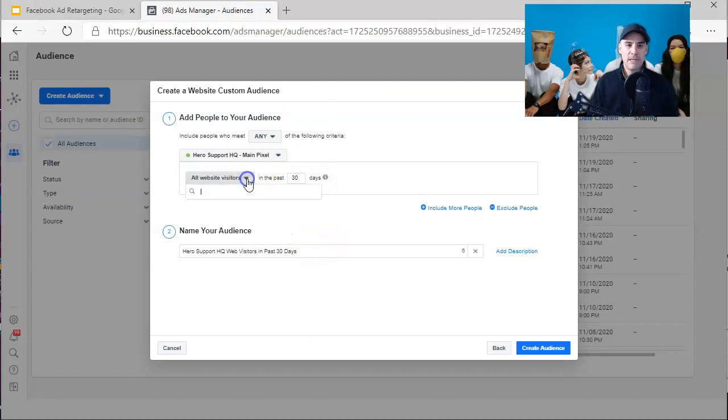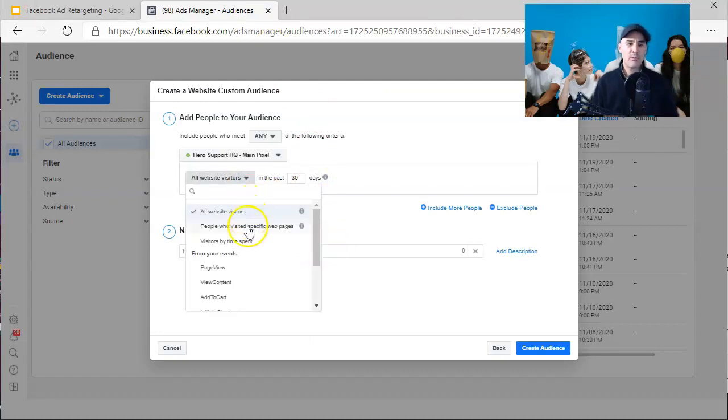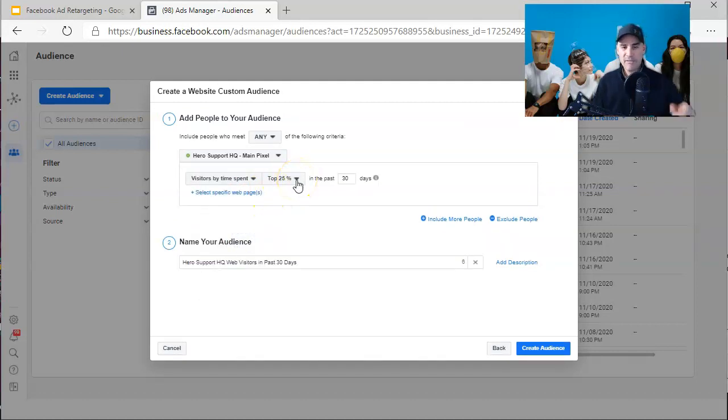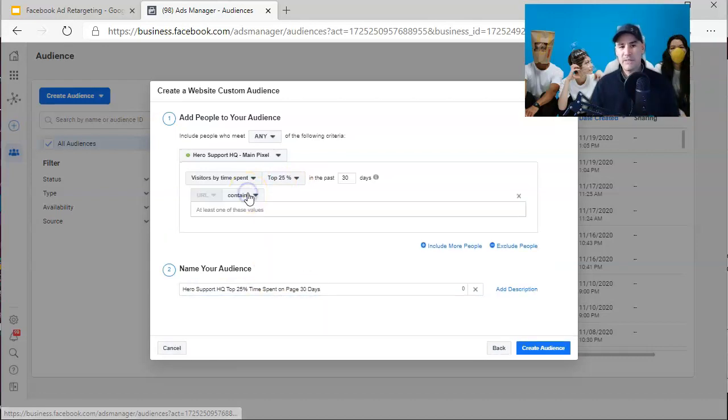So let's tell Facebook to create something else. Let's say we want, this is pretty powerful, you could say that I want users, the top 25% of people who have spent the most amount of time on my website. They're the most valuable, the ones that have been in front of my product or service the longest. And then you could also layer that on with specific web pages. So you would go and grab the URL of your page and paste it in here, and Facebook would just grab the users, the top 25% of users that spent the most time on that particular page.